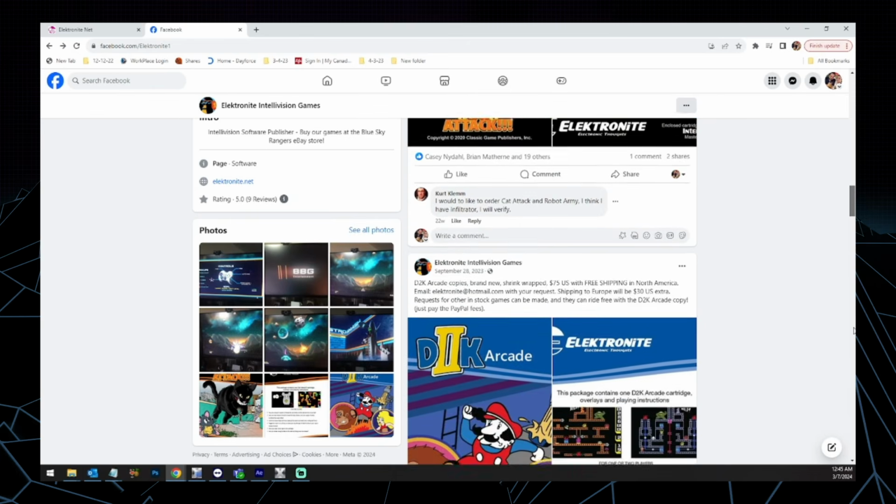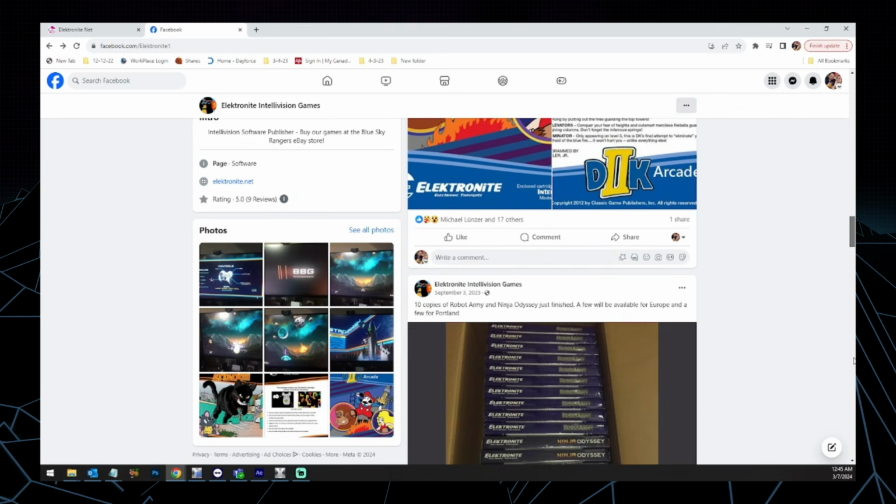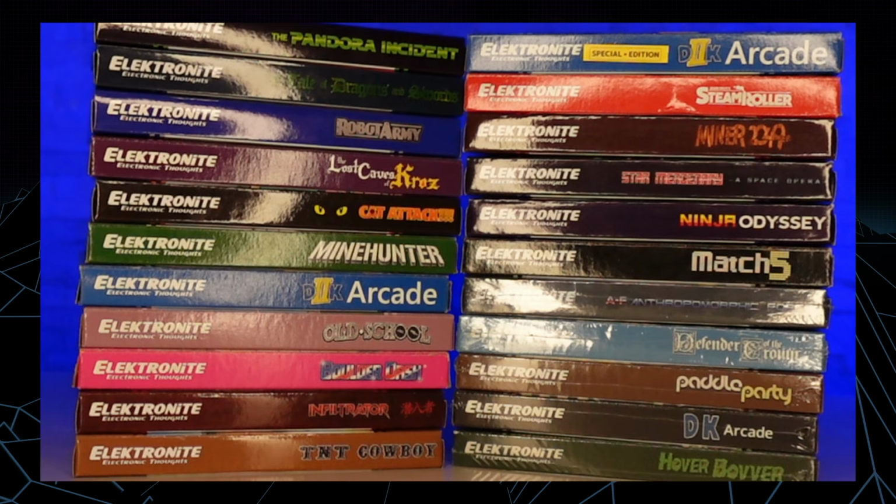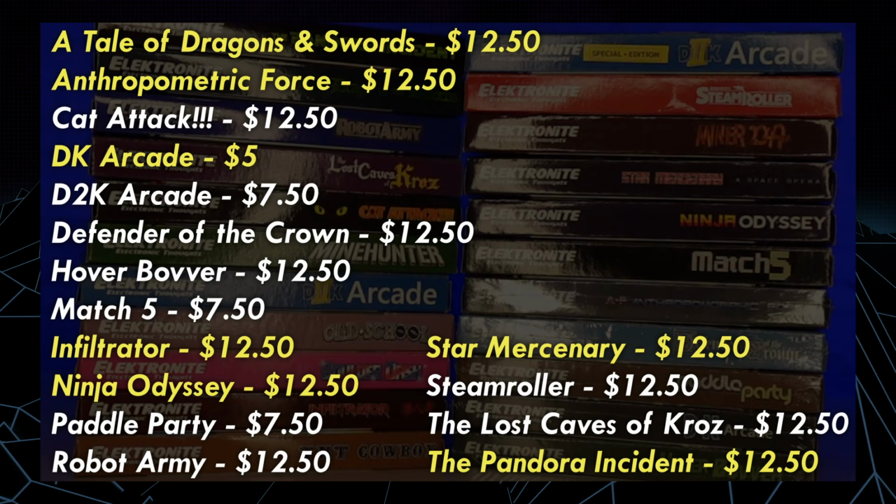Since these games are ordered via email, I'll include the prices in US dollars on this list. Current games available as ROMs are A Tale of Dragons and Swords, Anthropomorphic Force, Cat Attack, DK Arcade, D2K Arcade, Defender of the Crown, Hover Bover, Match 5, Infiltrator, Ninja Odyssey, Paddle Party, Robot Army, Star Mercenary, Steamroller, The Lost Caves of Kraz, and The Pandora Incident. Available soon will be Polista Avenue Redux, Mindhunter, and Old School.